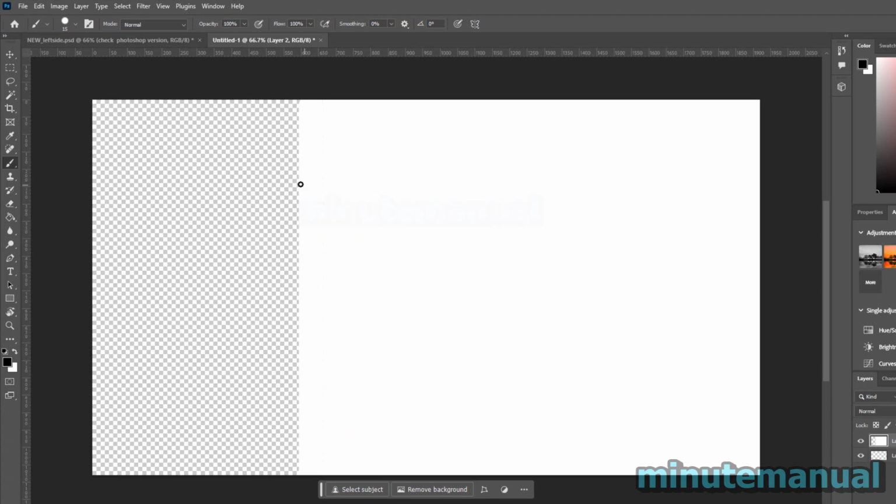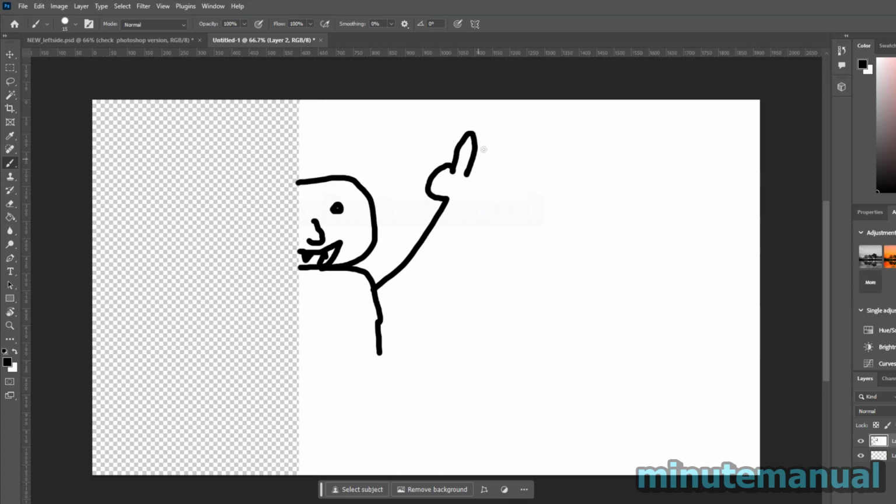So let's see if generative fill works. I'm going to draw half of a man. So I'm going to draw him. He's got his eye. He's got his nose. He's got half a smile. And he's got his body. And he's got his arm. He's like throwing his arms up in the air. What an amazing drawing. And we got his feet.